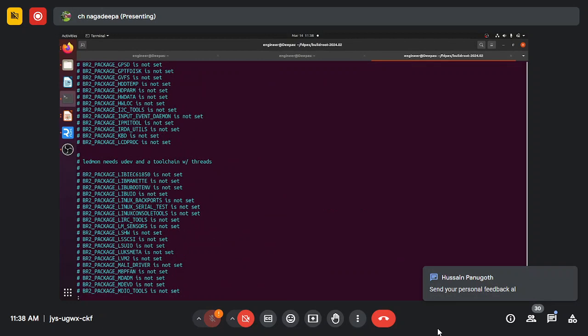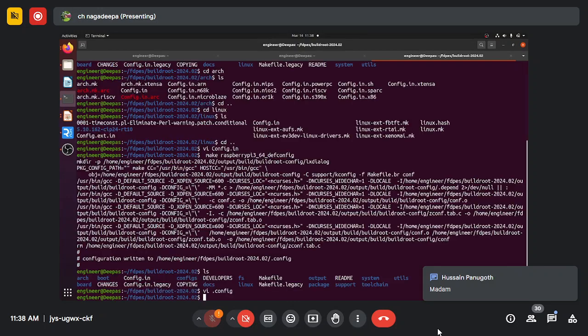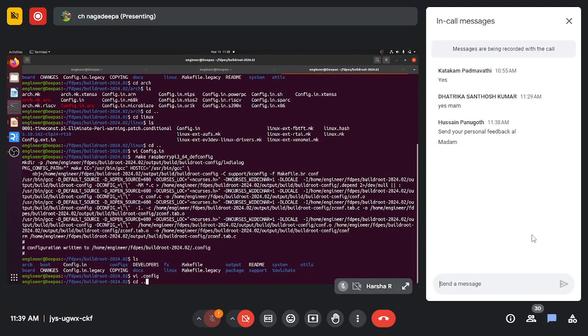It is already written by the tool itself. Hence, I'm not saving. I'm pressing Escape, then colon Q. Q means just quit, so without saving I'm exiting from the file. Okay. This will be the next thing I want to show. Some other configuration I want to make, right?